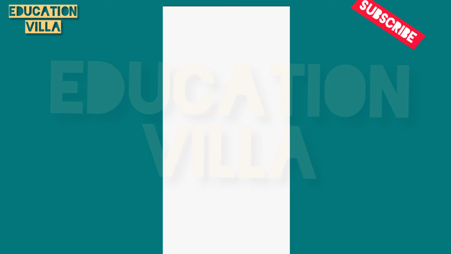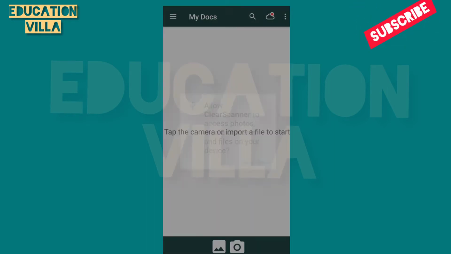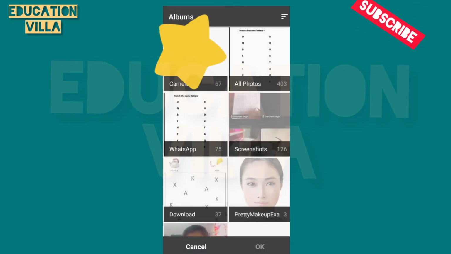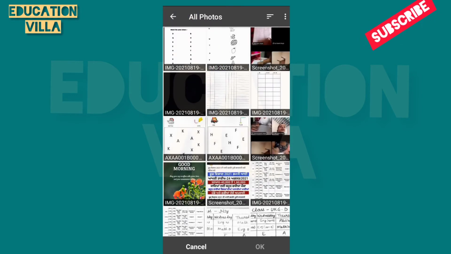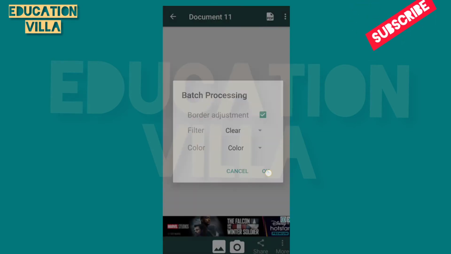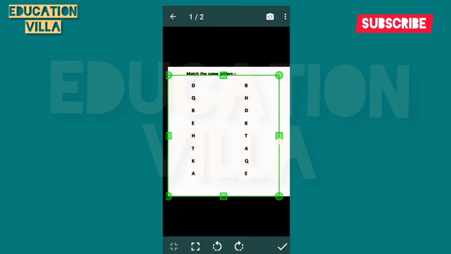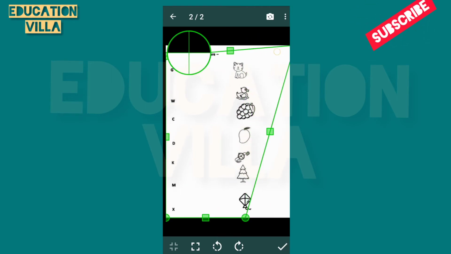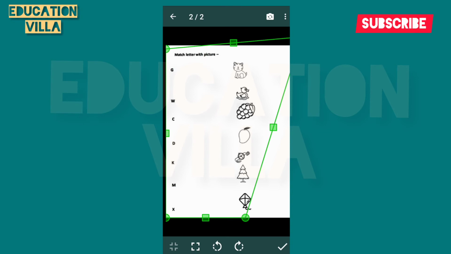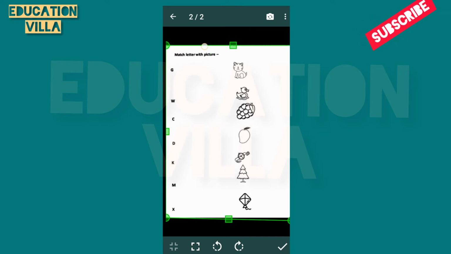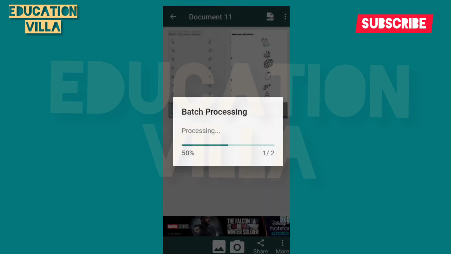Then allow the gallery to access it. Open the gallery. Which photo you want to scan or make a PDF, click on that, two or three. You can choose many photos like this. Like here, I choose 2 photographs like this. After this, adjust the photos according to the requirements. After setting the photos or documents, click on the tick button like this.